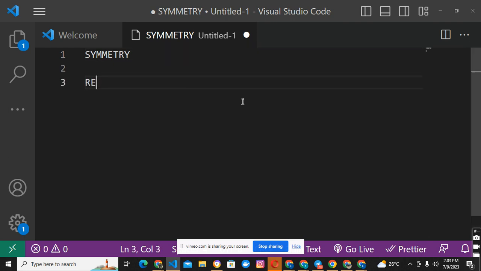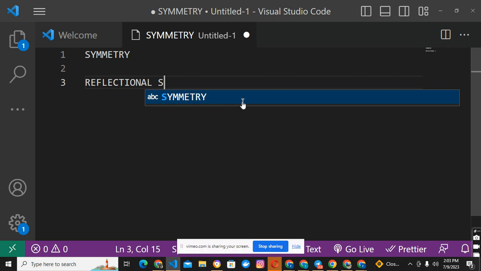We have reflectional symmetry. What is reflectional symmetry? It is also known as mirror symmetry. It occurs when an object can be divided into two equal halves, and each half is a mirror image of the other. A good example is a butterfly or a human face. So that is reflectional symmetry.